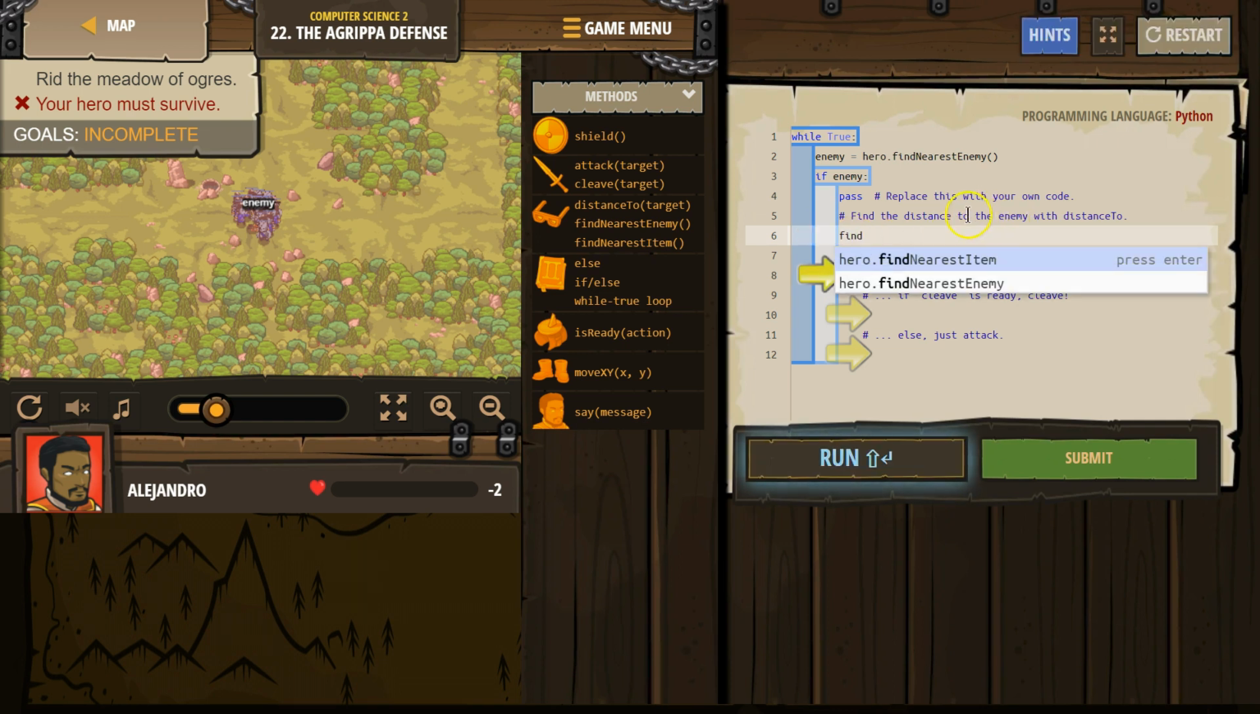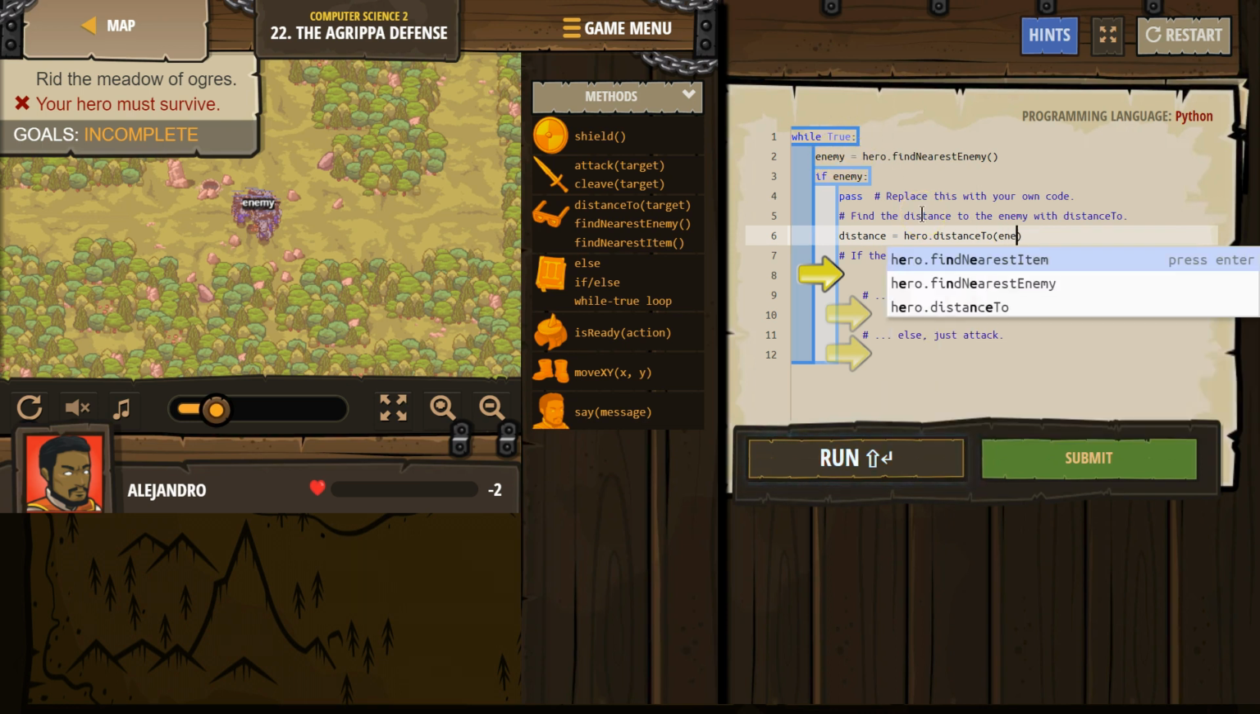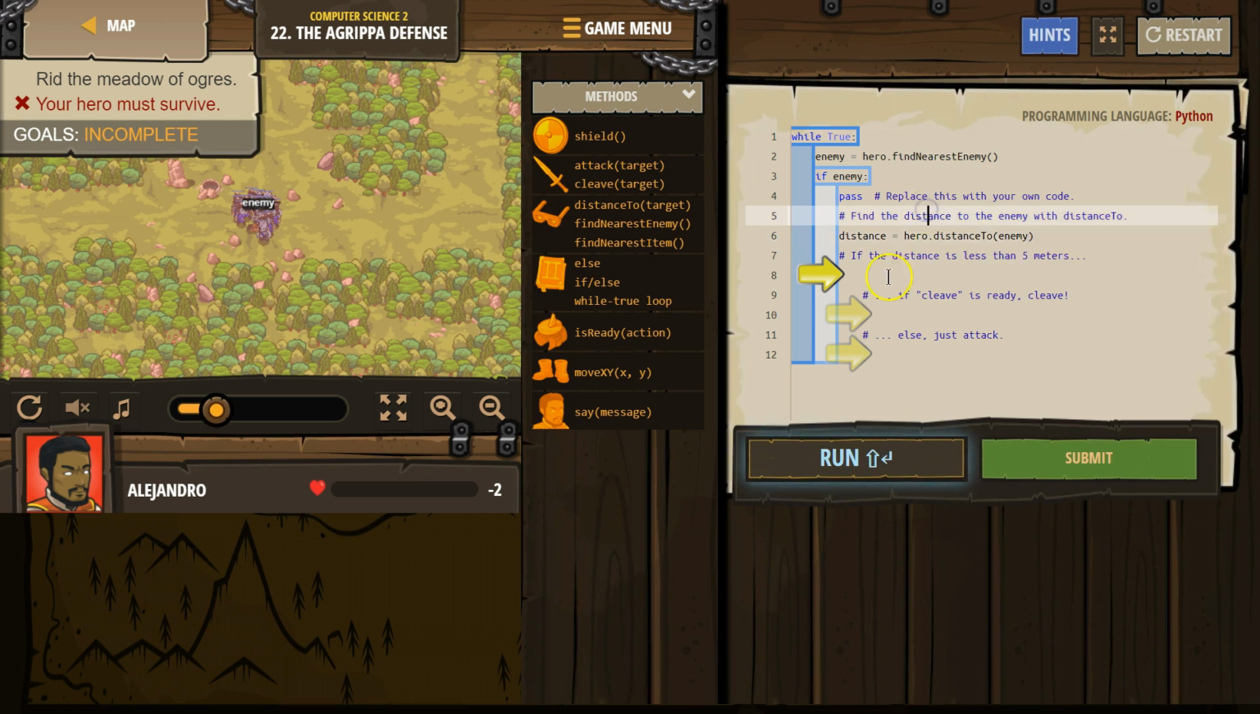Okay, so find nearest, no, wait. Find the distance. Okay, distance to, we got there. Boom. And now I just made a variable named distance. And what that equals is whatever the distance to the target. Oh, wait, we don't have a target. My hero can't find the distance to a target. We have an enemy variable. So let's ask the hero to find the distance to the enemy.